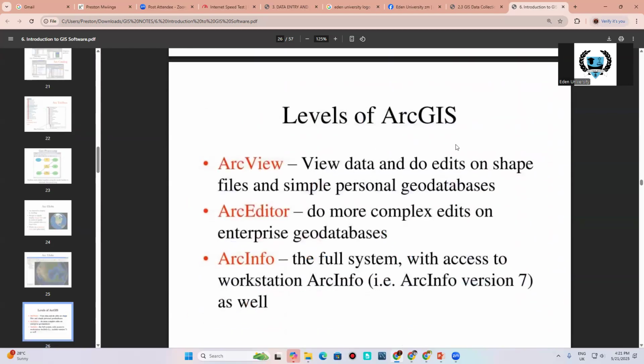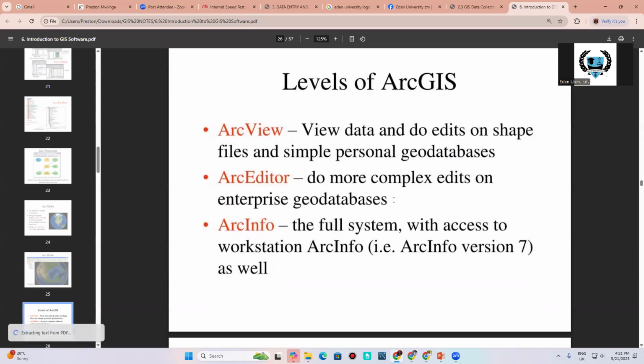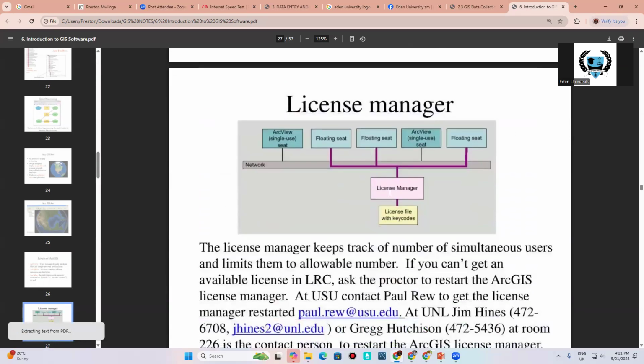Levels of ArcGIS. Okay, so we have ArcView: view data and do edits on shapefiles and simple personal geodatabases. Then ArcEditor: do more complex edits on enterprise geodatabases. ArcInfo: the full system with access to workstations and Info. Then the License Manager. Okay, so this is how it looks.